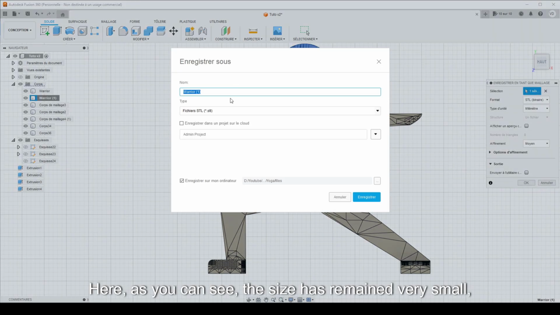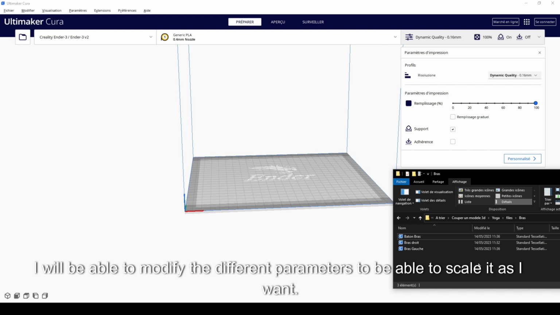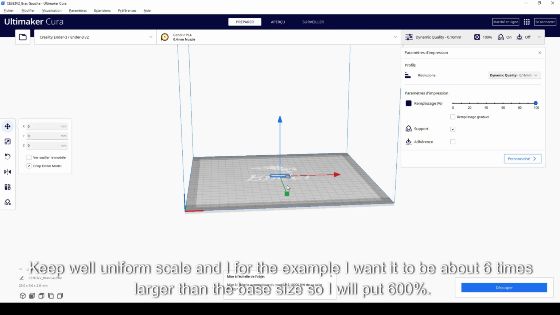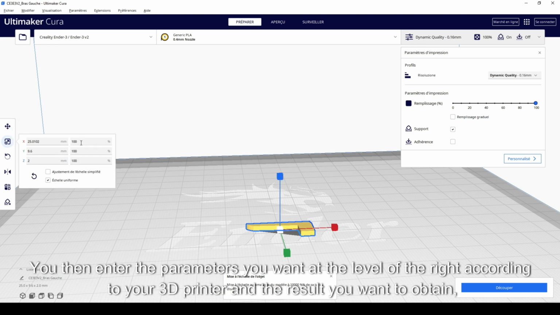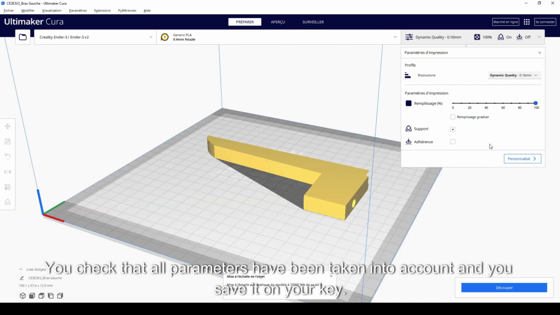Here, as you can see, the size has remained very small, but in terms of scaling, I will be able to modify the different parameters to scale it as I want. Keep uniform scale checked, and for the example, I want it to be about 6 times larger than the base size, so I will put 600%. You then enter the parameters you want on the right according to your 3D printer and the result you want to obtain, then you slice. You check that all parameters have been taken into account and you save it on your USB key.